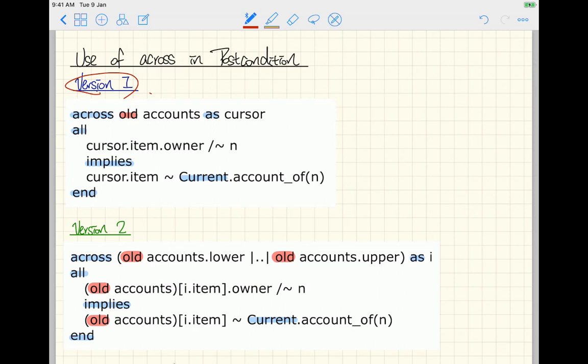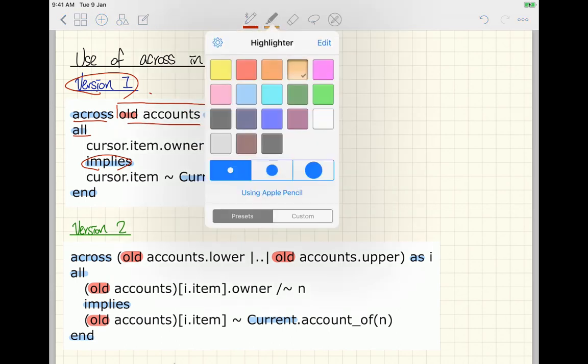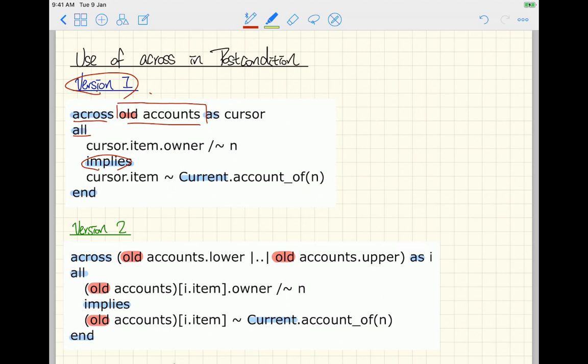Okay, let's understand exactly what version 1 is trying to say. You can see that there's an across and then a universal quantification. And inside the universal quantification, we have an implication over here. What are we trying to iterate over? We're trying to iterate over the old version of the accounts. So the number 1 question, the most important question: which value will be cached? Accounts, right? Is it going to be a reference copy, a shallow copy, or a deep copy in this case? Reference copy, right?